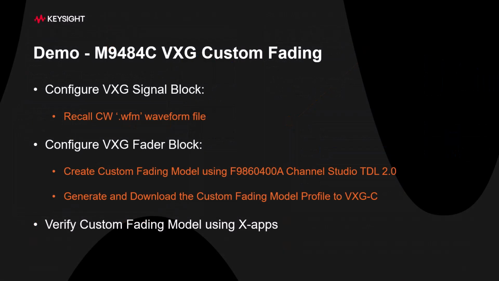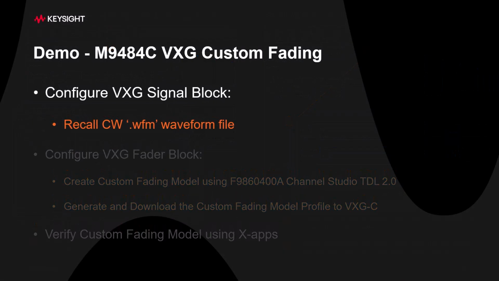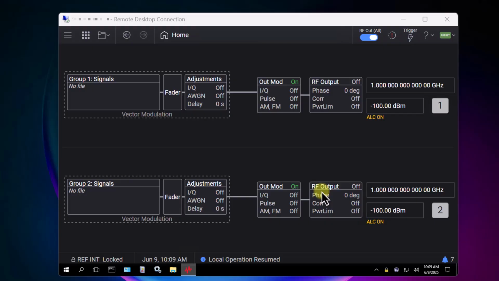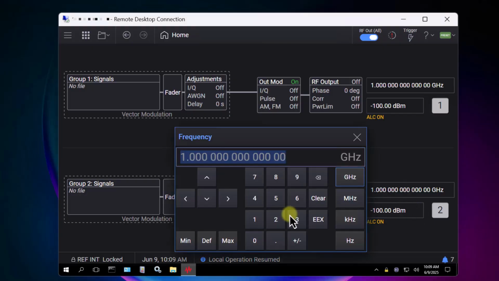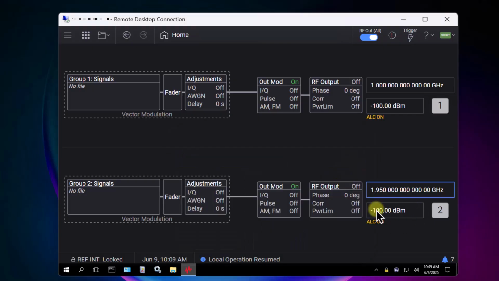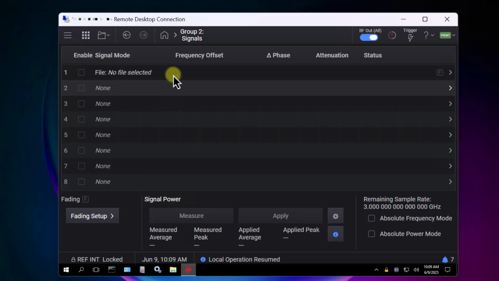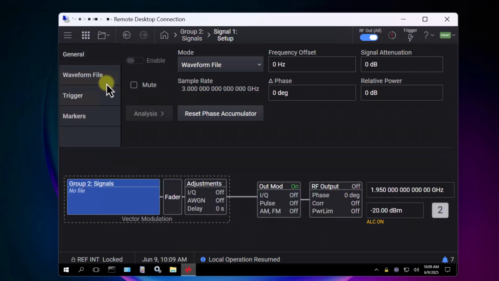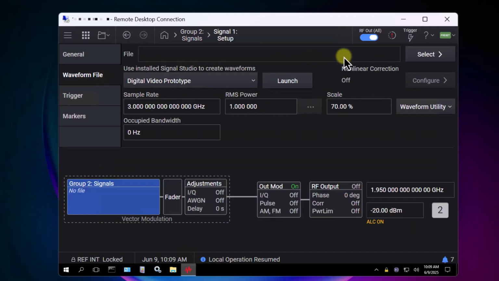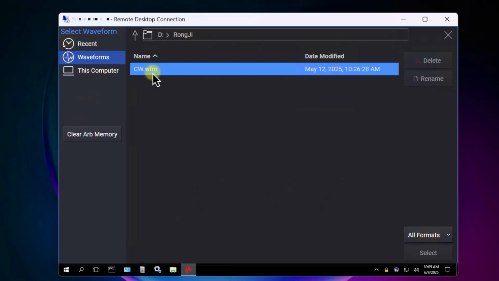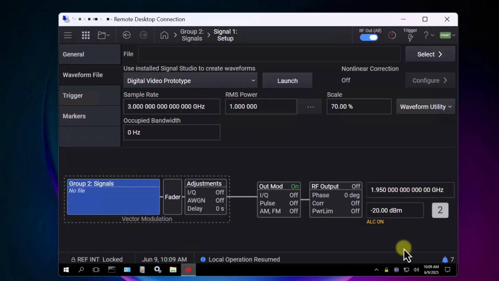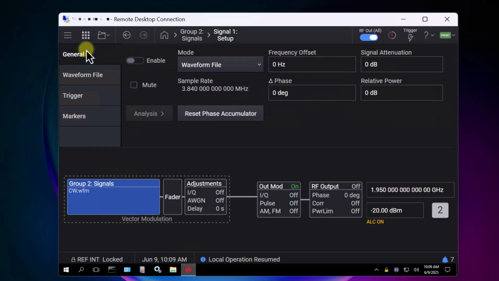Alright, let's dive in. Step 1. Load a CW signal. Let's go back to the VXG screen. Set your frequency and test power first. Now let's go to the signals block. Click on the Waveform tab. Click the Select button here. Then choose a CW waveform you've prepared before. Let's enable it in the General tab. You can see the green icon here means it's active.